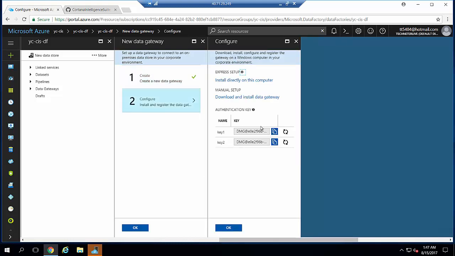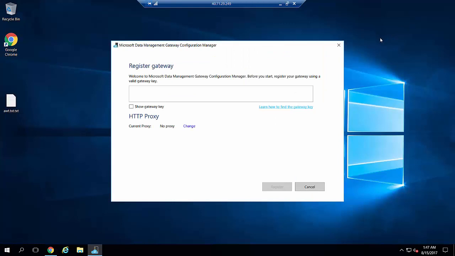Now it has generated the key for us. Click to copy the key, and then go back to the on-premises server and paste it into the key, and then register the data management gateway from the on-premises server. It will use this key to do all the handshake and establish a secure connection with the data factory service that's been created in Microsoft Azure.